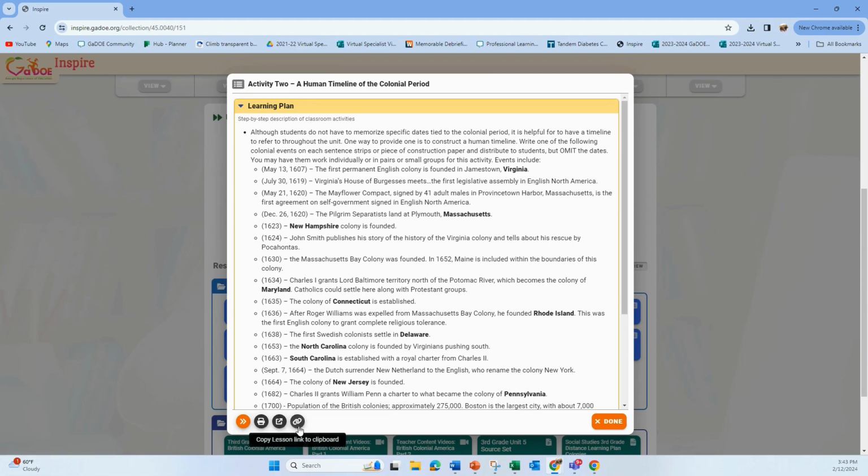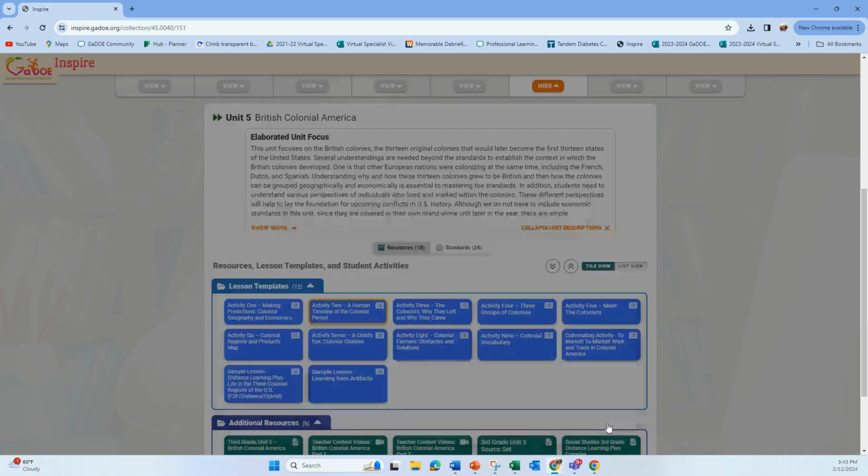You also can copy the link and share the link. I'm going to show you what that looks like in a minute when you actually have a sign in to the platform. Right now, I'm not signed in, so I don't have all of the options available.